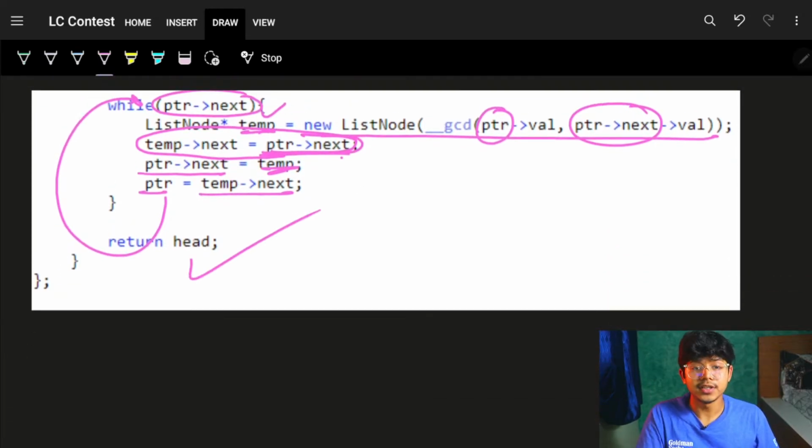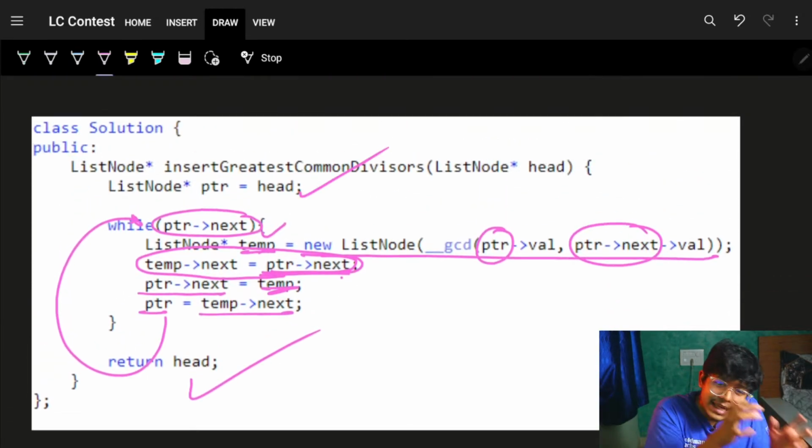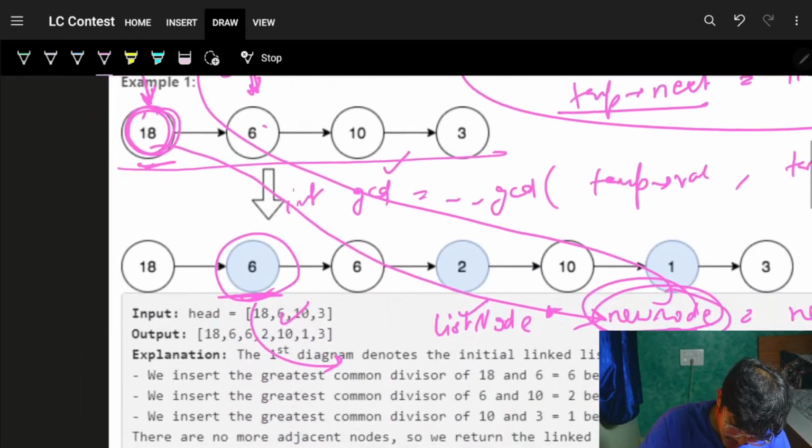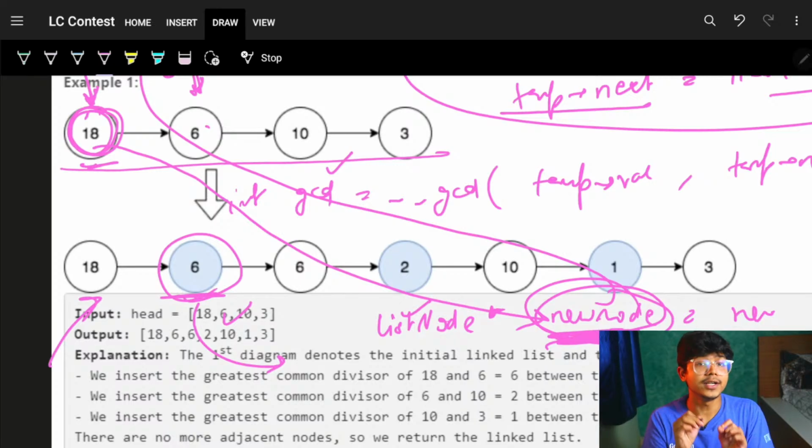Ultimately, I'll simply return the head, because it was actually pointing to the same head which I had in the very beginning, because I did not change the head. I'm using the existing head itself, which is pointing to 18 itself.